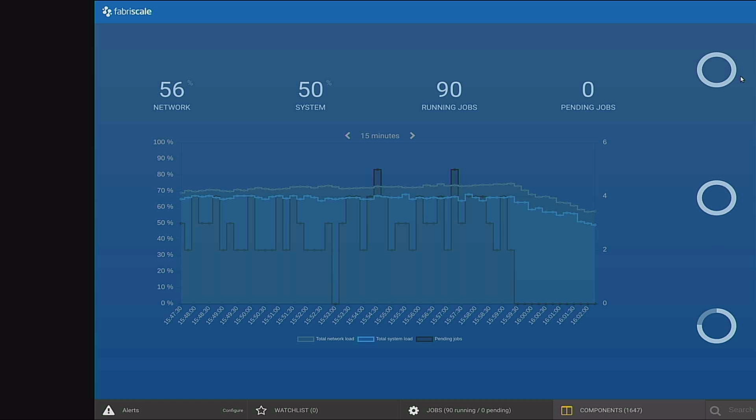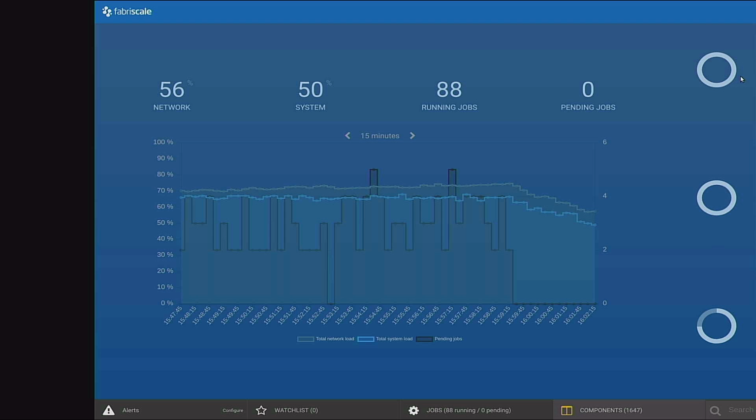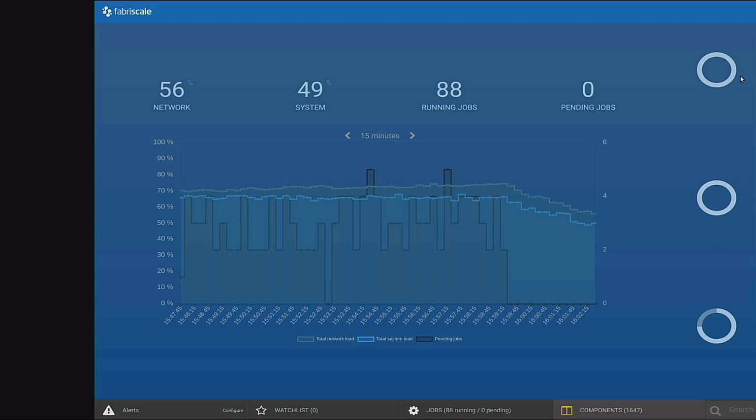And then we have the historical view of those metrics for the latest 15 minutes, but we can also go back up to 30 days. All the metrics are stored and can be retrieved from our Elasticsearch instance.